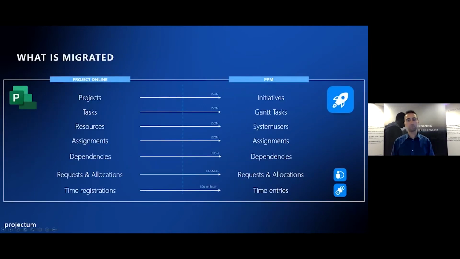So what is actually migrated with this package? Well, first of all, we migrate all projects into initiatives. This, of course, means all project standard data, not custom fields that you created. You will configure them in the migration tool itself. And we also migrate tasks and resources. Now, one thing to notice is that we do recommend that you migrate all resources from Project Online into Power PPM in order for the assignments to map up correctly.